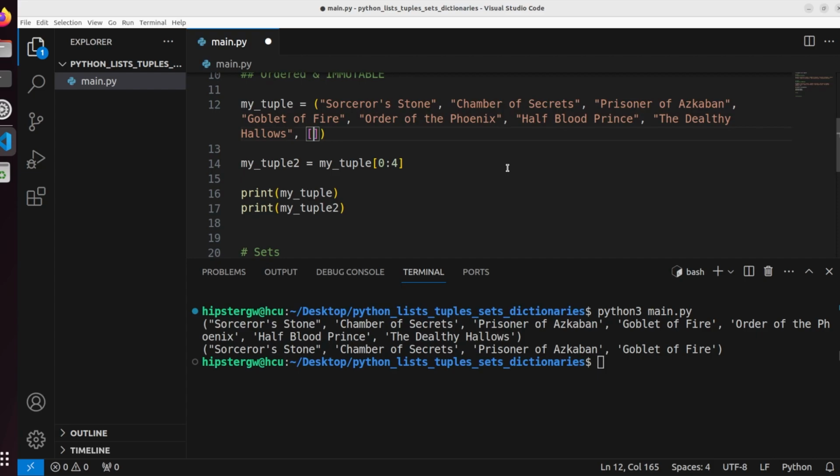I don't know. This isn't going to be Harry Potter related. I'm not thinking a lot right now. I can't think of good examples. Don't blame me. Blame movies.